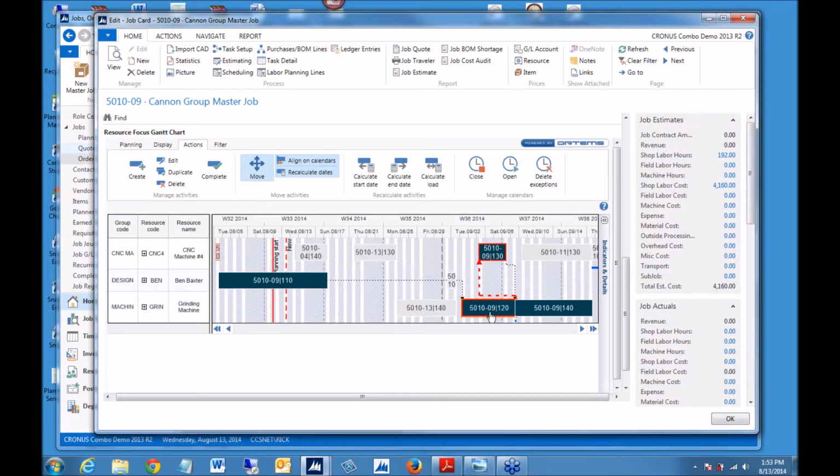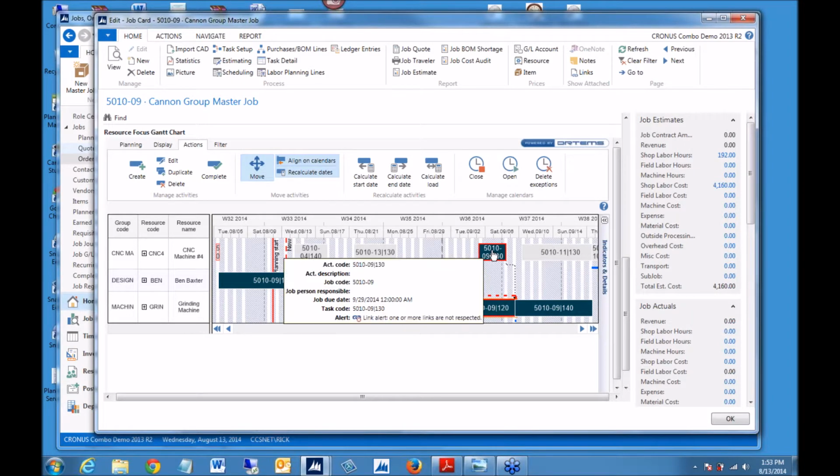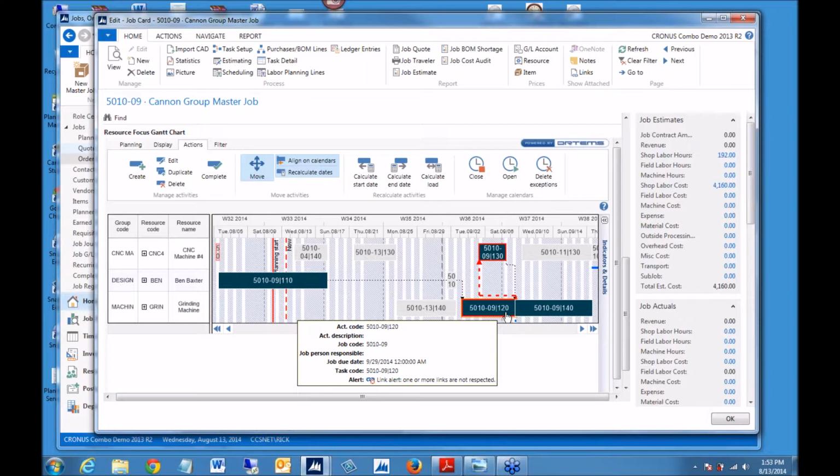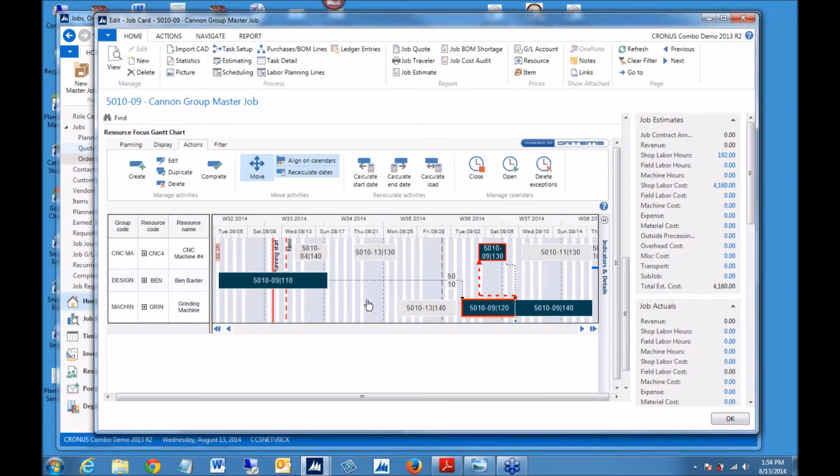You can set these links so that if you move this one, if this gets delayed, then the other activity would also be delayed, and it's pushed out as well. So you can put a hard link between them, or you can leave them as more floating type links. That's all in the setup when you install the software. Really nice view of this Gantt chart right within the job card itself.